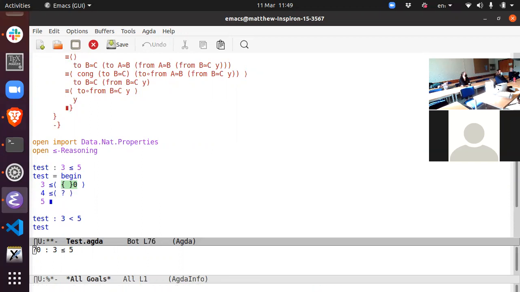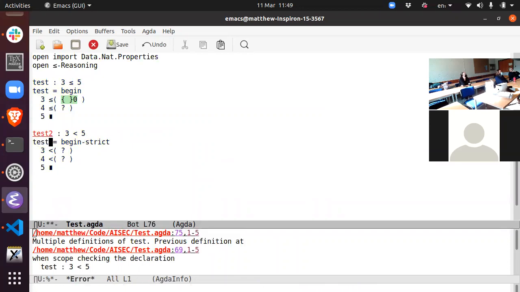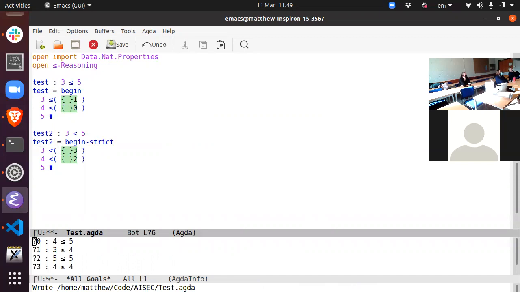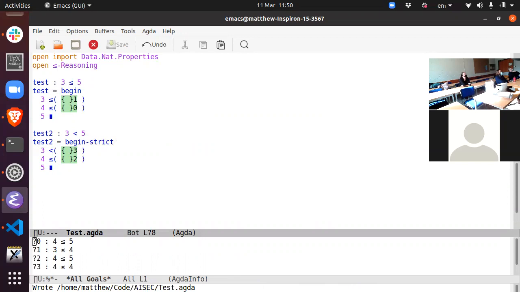Hang on, let's give an example of that. 3 is less than or equal to 5, so let's go again. 3 is less than 4 is less than, sorry, 5. QED, but you have to do begin-strict. Sorry, that's 2. Okay, so we just changed the begin thing, but you can also mix and match them, and it's clever enough to notice that as long as you have one strict, you're strict. But for instance, this will pass as well. Oh, wow.